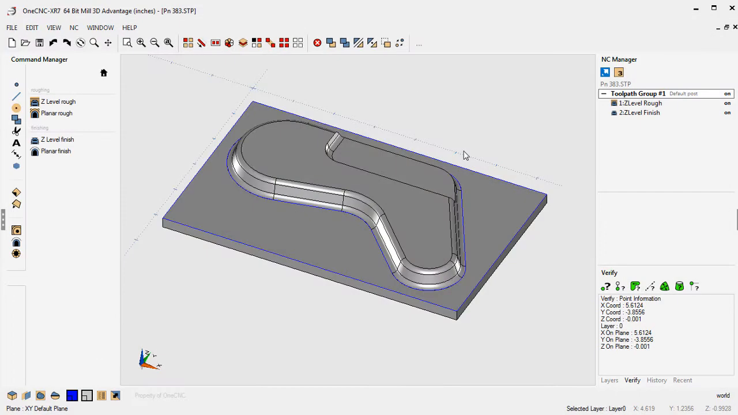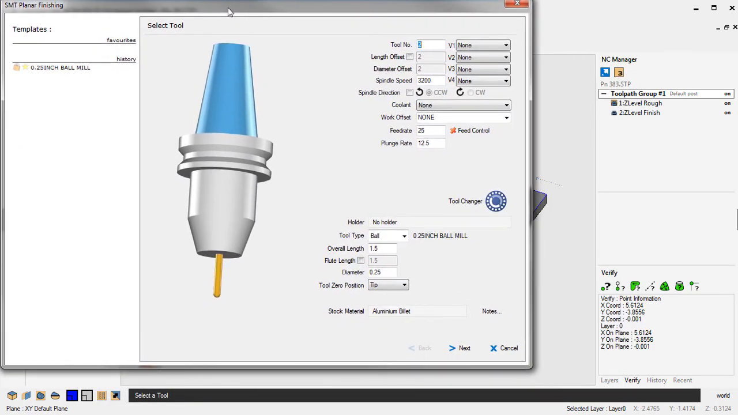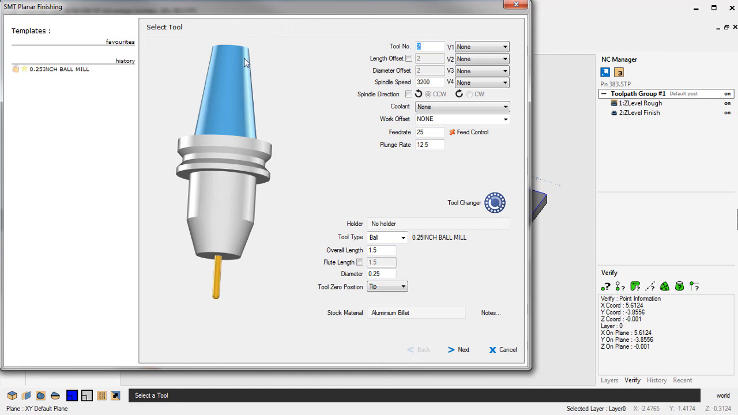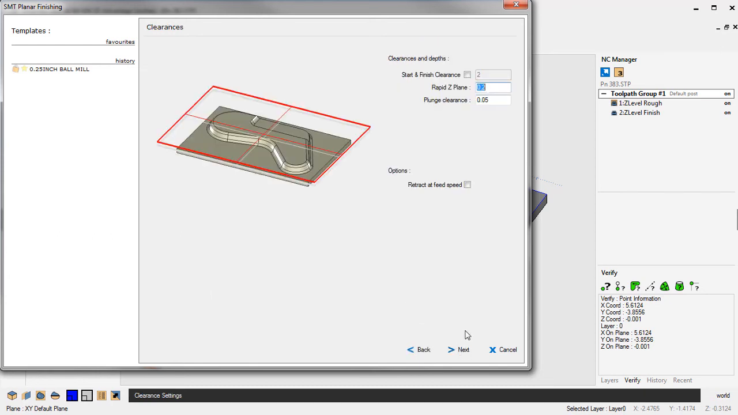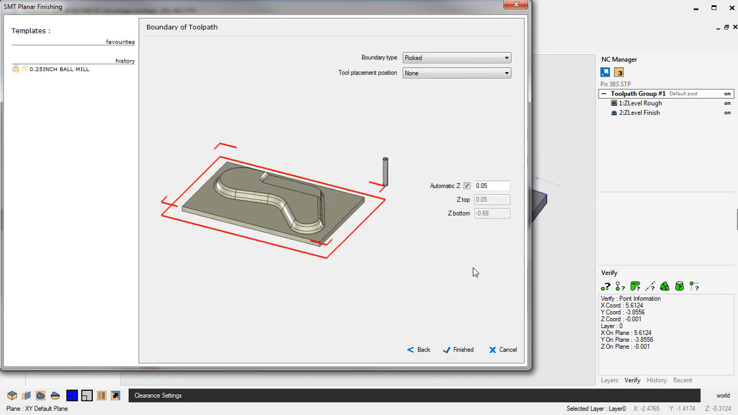Now, let's take a look at another finishing operation. Let's take a look at planar finish. Planar finish is going to be taking the tool and moving it parallel with either the x-axis or the y-axis, or you can really define an angle if you want to as well. But I'm going to use the exact same tool, 1/4 inch diameter ball end mill, and our clearances look great. And I'm going to be just moving along parallel to the x-axis. So I have a toolpath angle here set at 0. Leave for finish 0, and my step over is going to be 20,000ths, and I'm going to climb cut. So we'll click next. This looks fine.